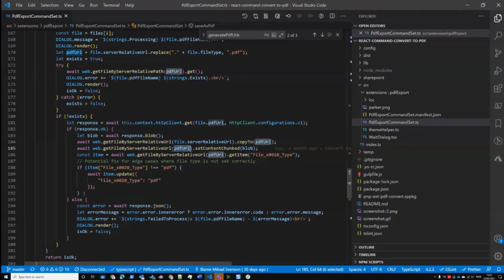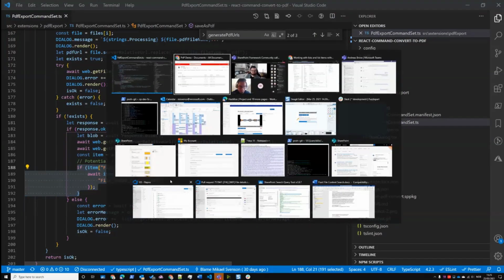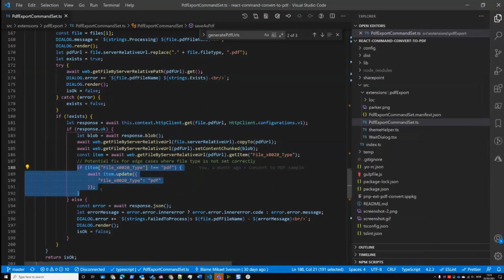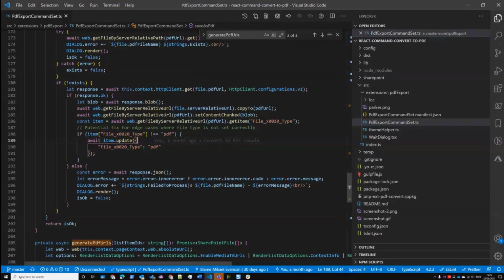And here's a small fix. There were some race conditions where the internal file type wasn't set to PDF. So even though the file said .pdf in the extension, it still had a Word icon because SharePoint hadn't caught up with internal fields. So it's just running an extra update to ensure that this works correctly and as expected. I haven't had any reports of issues afterwards. So that's basically the conversion.